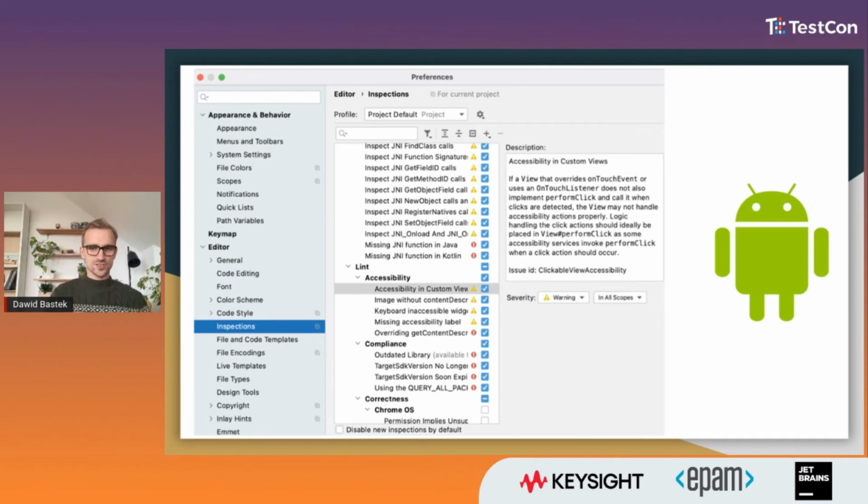And how does it work in the mobile world? For Android, we have Android Studio. We just open the settings, jump to the editor, inspections, and voila, we have all the linter rules and warnings. We have a description. We can turn it off, turn it on as you wish. We can create a custom one if you want.